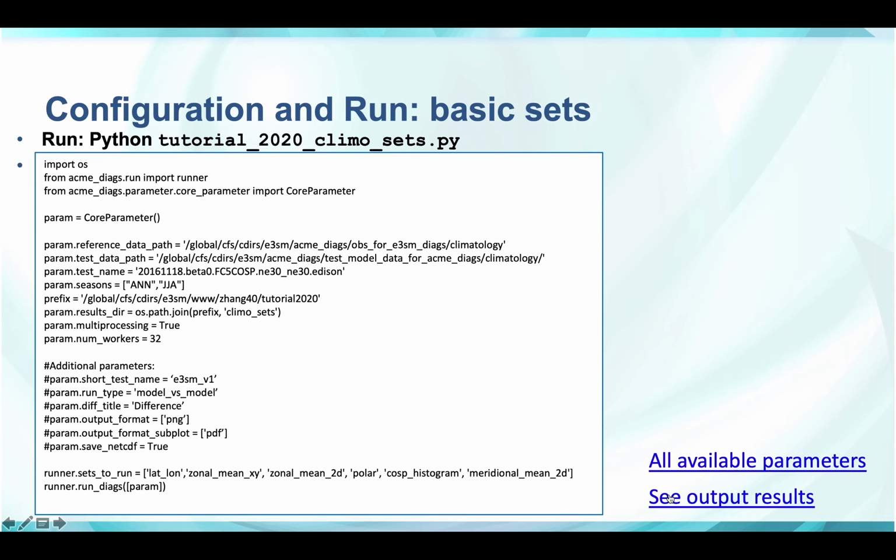You can pick and choose from any of these listed sets. In this script, we are running all the basic sets. The last line is to pass in the parameters in the E3SM Diagnostics runner.